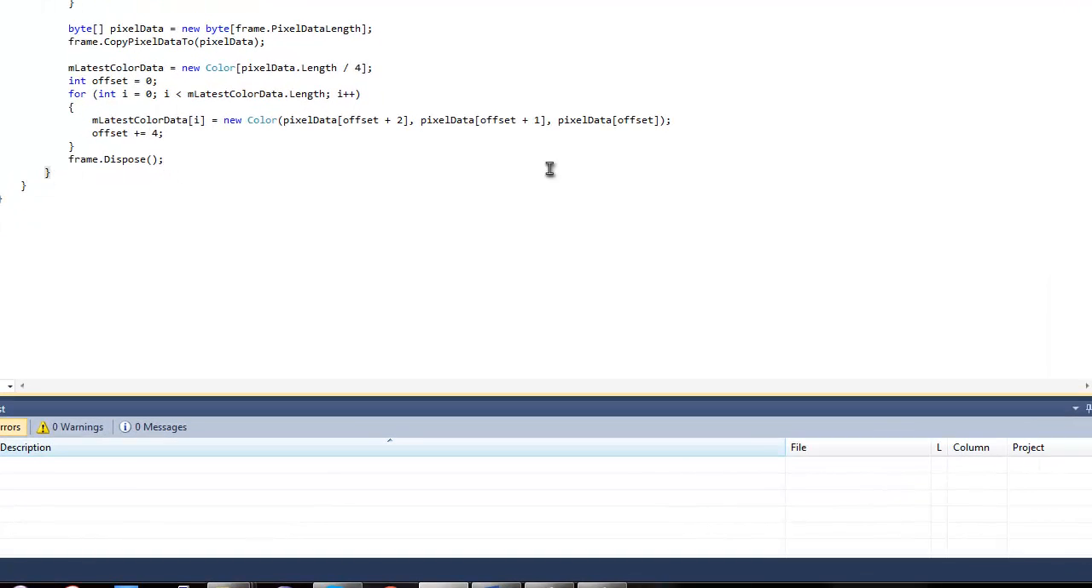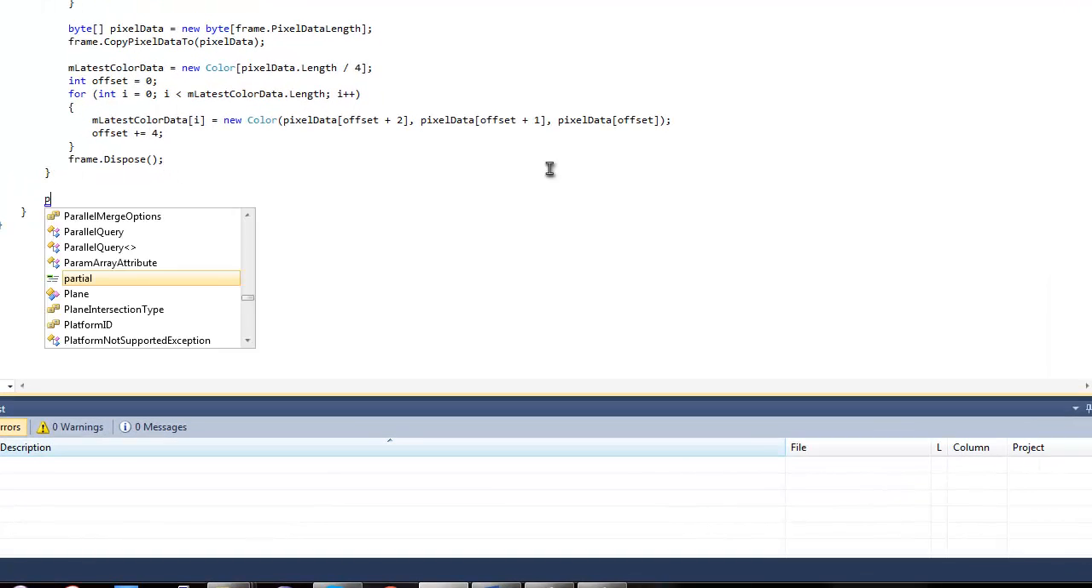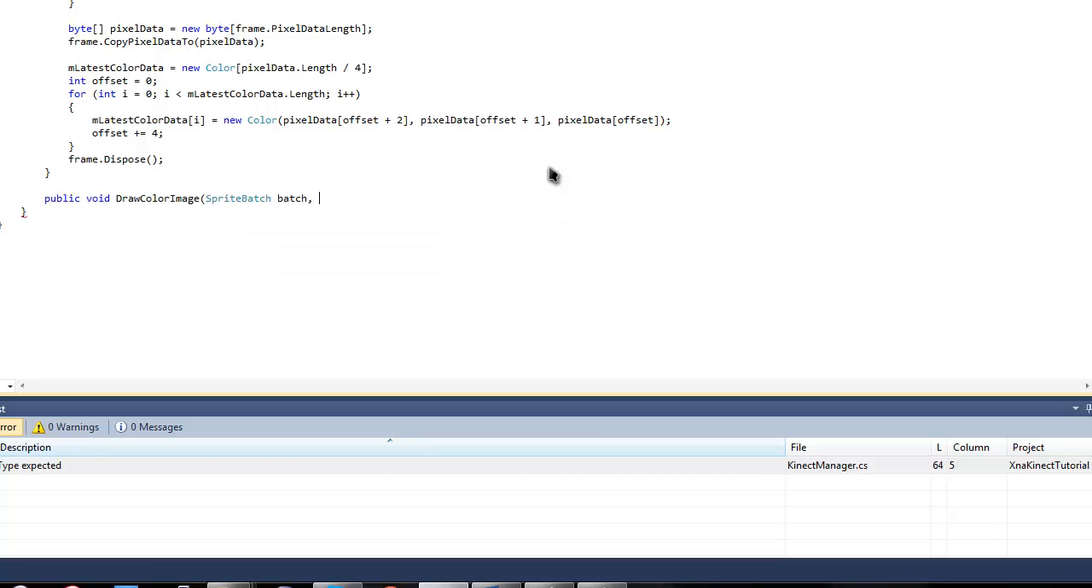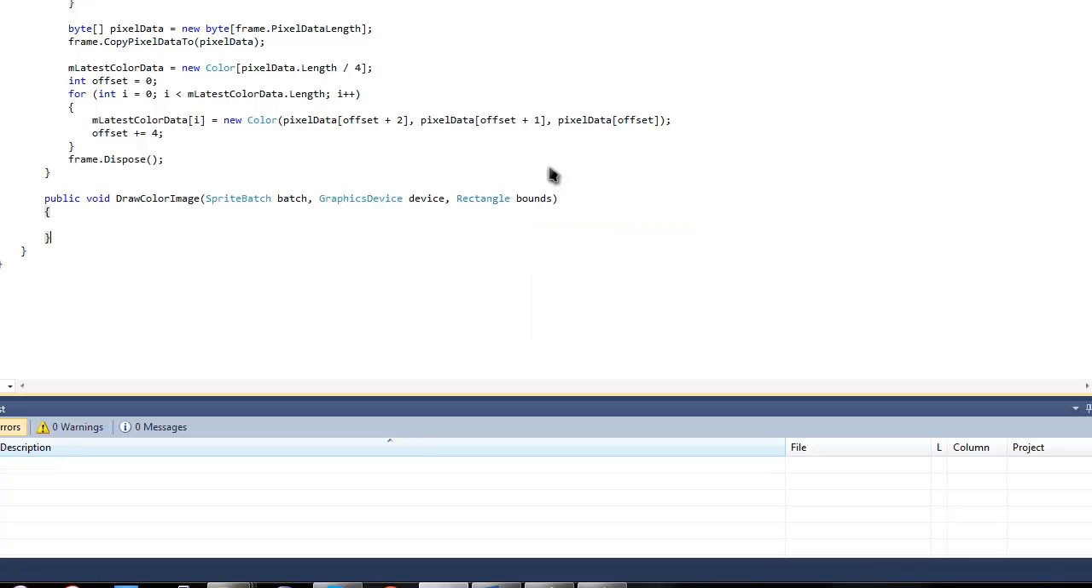Okay, now what we're going to do is draw our image. So let's go public void DrawColorImage, and we're going to need a sprite batch. We're going to need a graphics device to generate our texture, and we're going to need the bounds in which we're going to draw. First, we're going to want to make sure that there is something to draw, so we're going to check that the latest color data has been initialized.